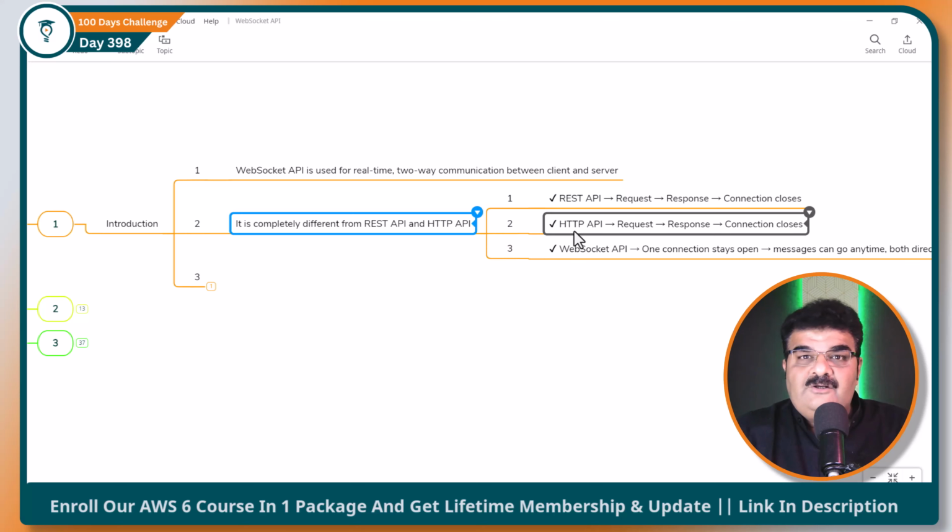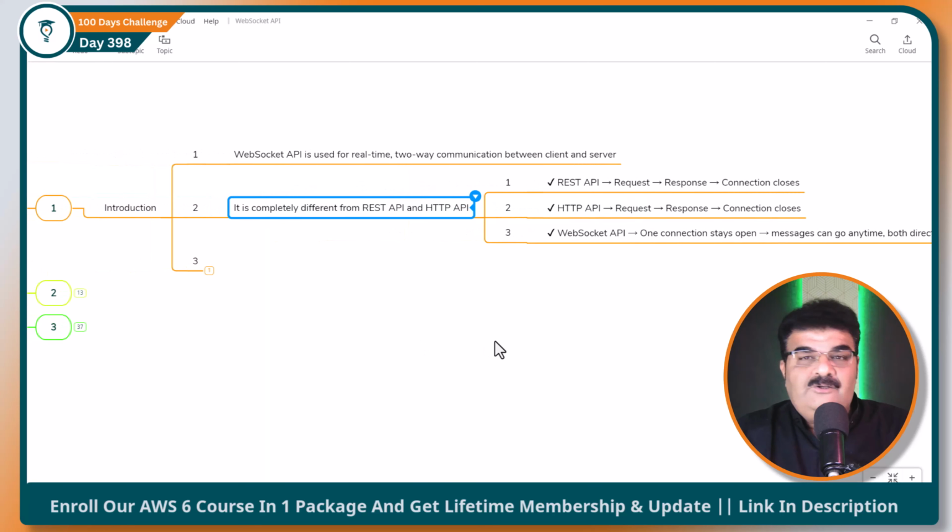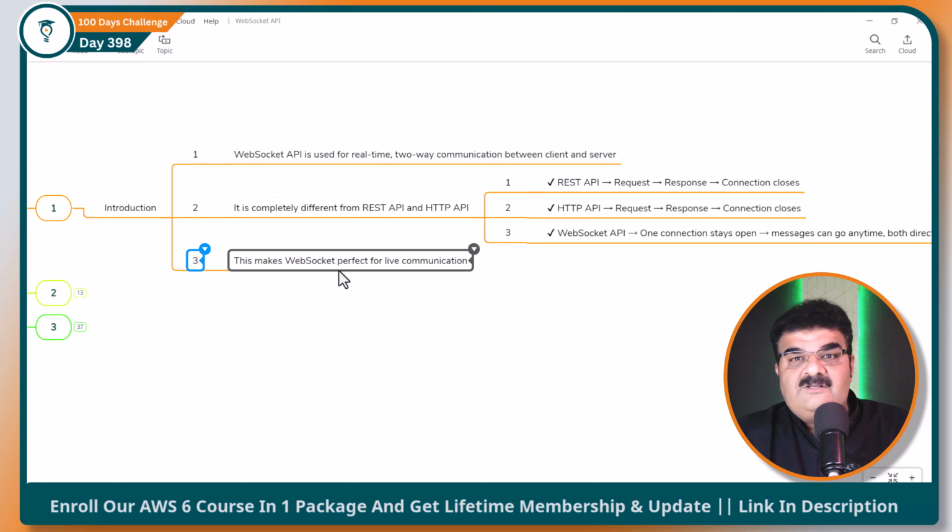But if I'm going to talk about WebSocket API, here once connections stay open, messages can go any time in both directions. So it is not going to close connection after just one request response process. So this makes WebSocket perfect for live communication.